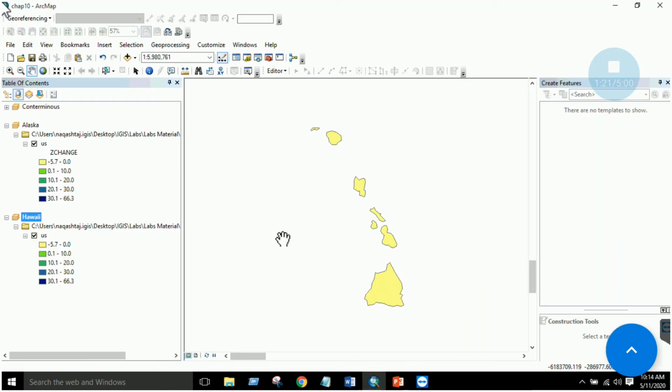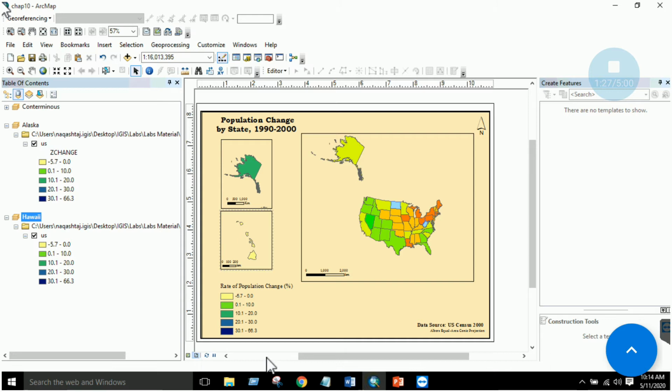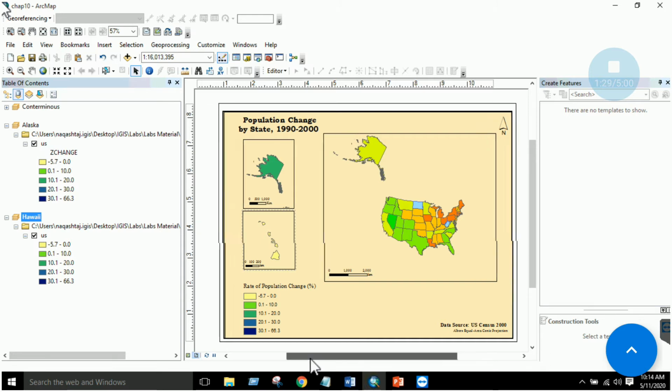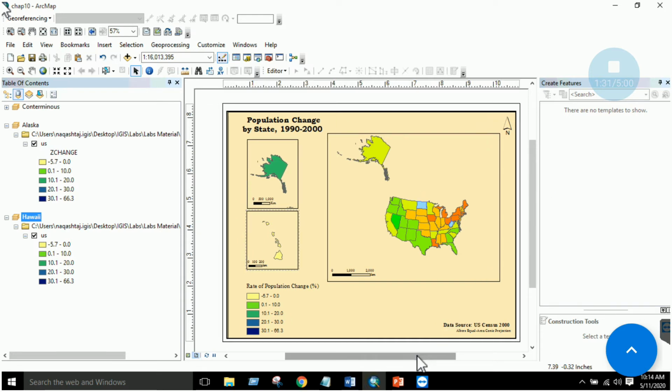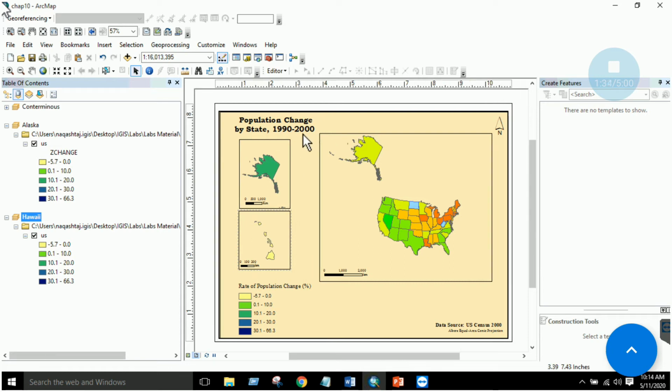So in map making, what is important here, you have two views. One is data view and the second one is layout view. If you click on the layout view, you will have something like this or different, right? So what you have to do actually is to insert some different features to make this thing appealing.